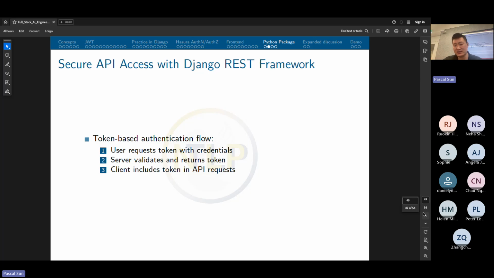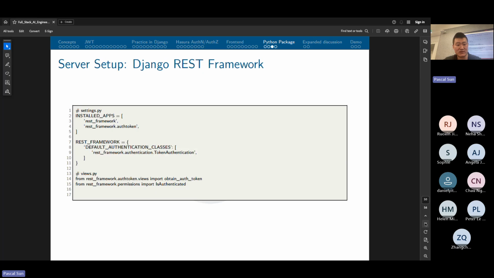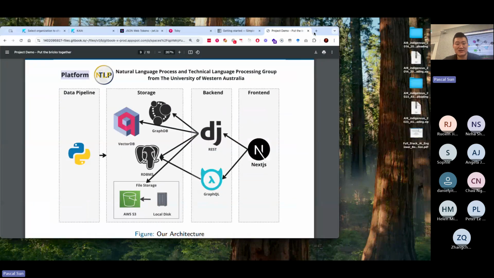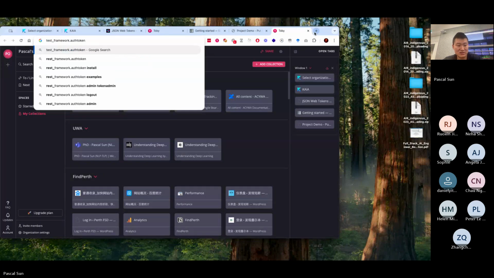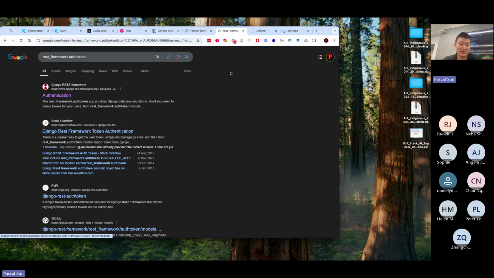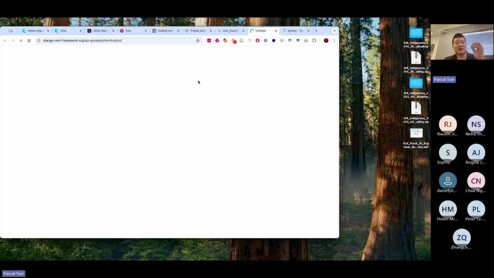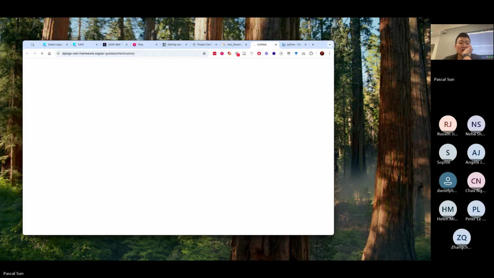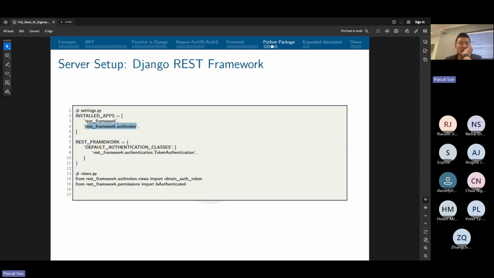So how can we do that in Django REST framework? It's actually also very easy. It's another package you just need to install. It's called REST framework token. It's actually built directly inside of Django REST framework. So you just need to put it in the installed apps and add the authentication classes to this.